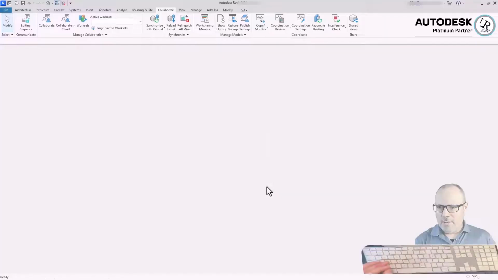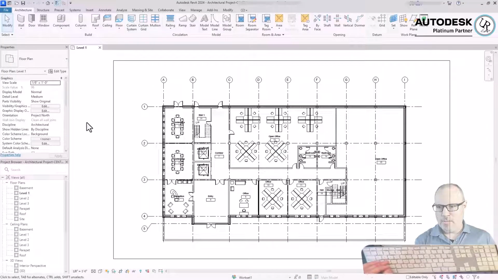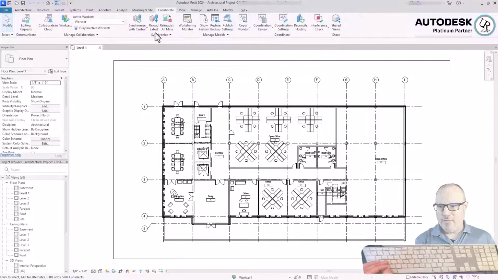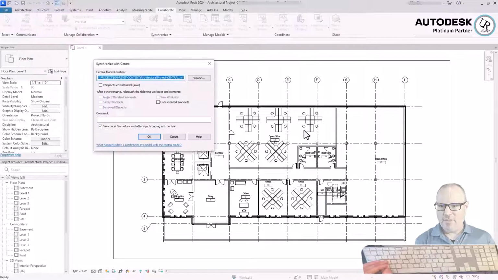So when I choose open, it will create a downloaded copy of that file, and an underscore appended with the username is added to the end of the file name. So now when I go to the Collaborate tab, Synchronize panel, Synchronize with Central drop-down list, and choose Synchronize and Modify Settings. Click on this option. This is where you'll synchronize all of the work that you created with the central file that was just added.